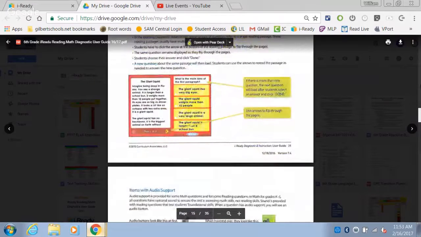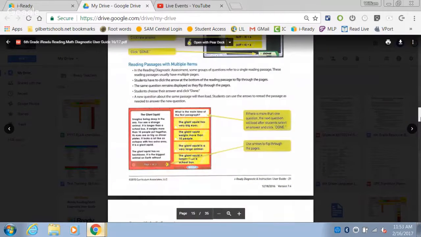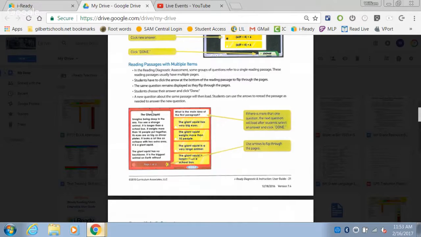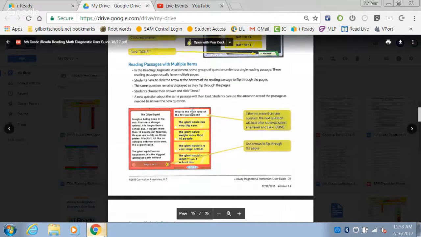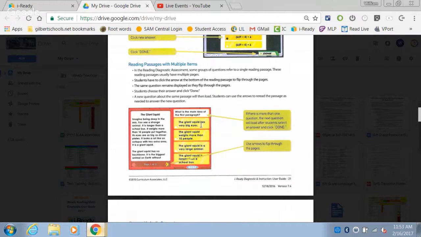There is an interesting feature with the reading diagnostic, and that is reading passages with multiple items. Some groups of questions are referring just to a single reading passage. So here we have the passage itself, the giant squid, and then we have multiple items here for the students to select. Students have to click the arrow at the bottom of the reading passage to flip through the pages. This may be something you'd want to monitor as you move about the room and front load with the students, letting them know they need to check how many pages there are in those reading passages, okay? As they move through these pages, if there's one or more pages, these will still stay the same for them, okay? Students would select the answer.